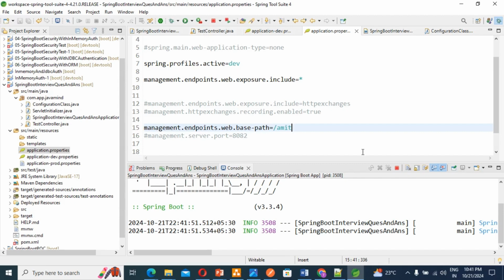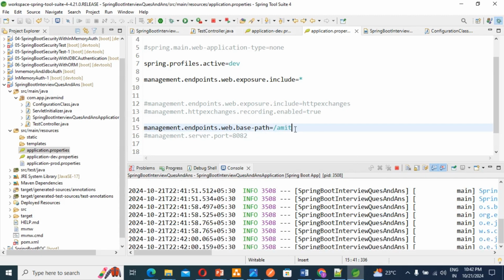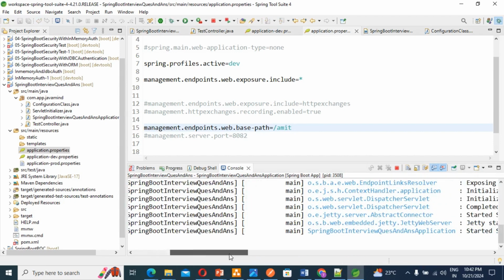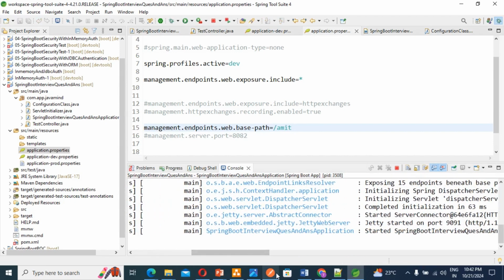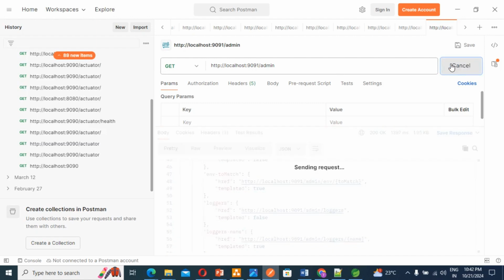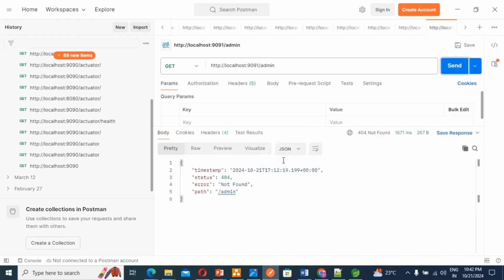So you can see, if you keep here /Amit, the base path is Amit. After the base path Amit, all the endpoints will be executed. See, I am keeping admin here. Now guys, I have changed it to Amit, but I am going to hit admin. It will give 404 not found. Definitely it will give not found, obviously, because the path was not found, right?